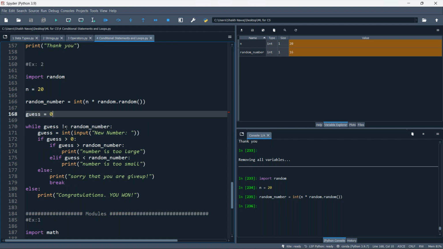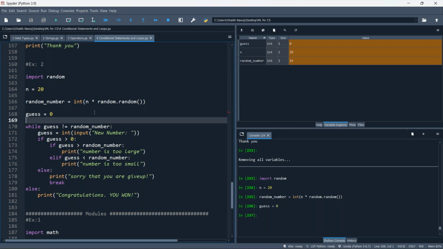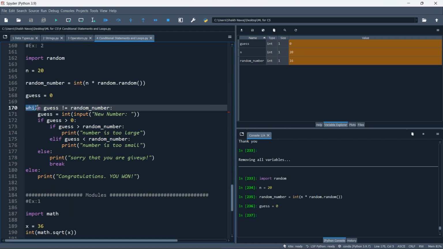So let me first explain this code with you and then we'll play the game after that. Here you can see guess equal to 0. This is the initial value for guessing. We'll be starting with guess equal to 0. Let's go and run this. Now here you can see we will be using a while loop, then if, elif, so many different things. The while loop will run if this value of guess equal to 0 is not equal to the random number.